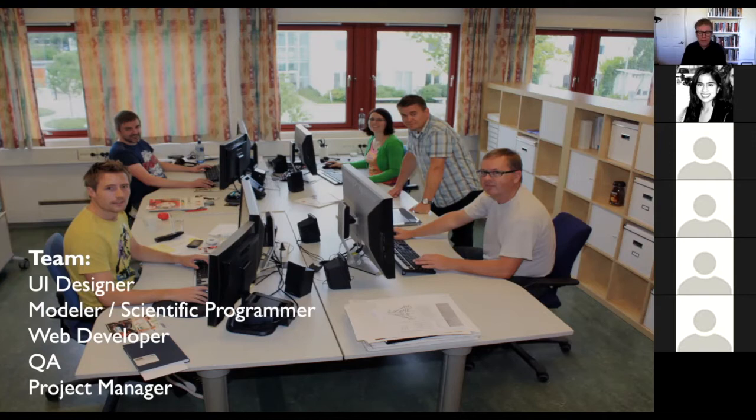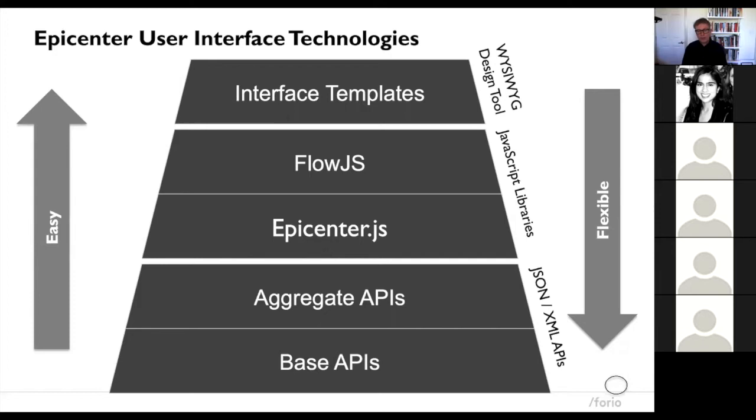And the way we handle that is by providing a stack of technologies within Epicenter for building interfaces. At the top of the stack, we have these interface templates, which are what-you-see-is-what-you-get templates for building interfaces. These are really good for an individual who's building a simulation by themselves. Below that, we have Flow.js, which is a little more complex for building things, but allows for additional flexibility. And then for professional web designers, Epicenter.js is a typical library used for more sophisticated web technologies like React or Angular.